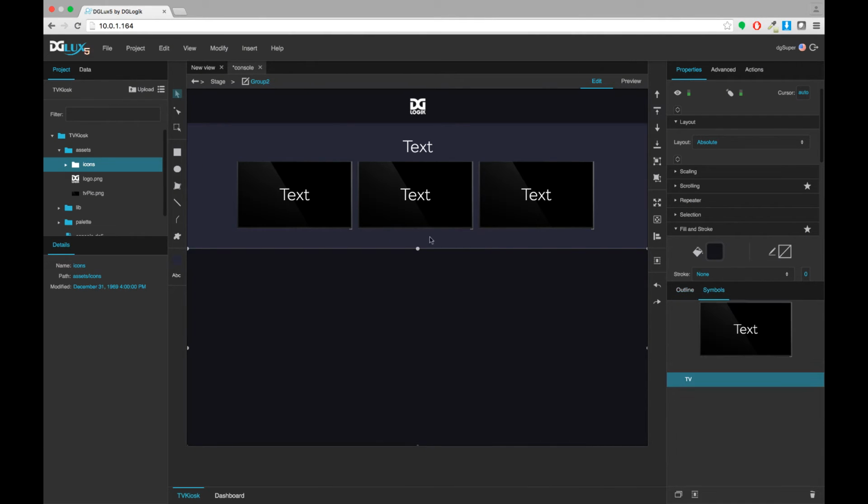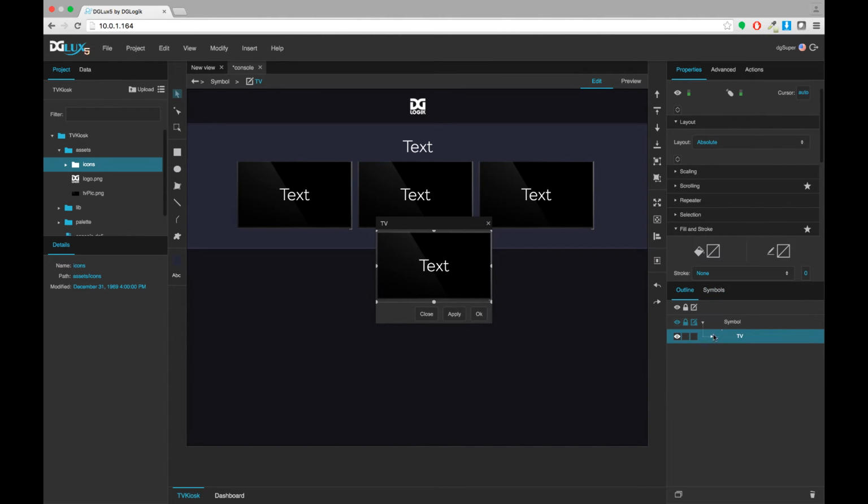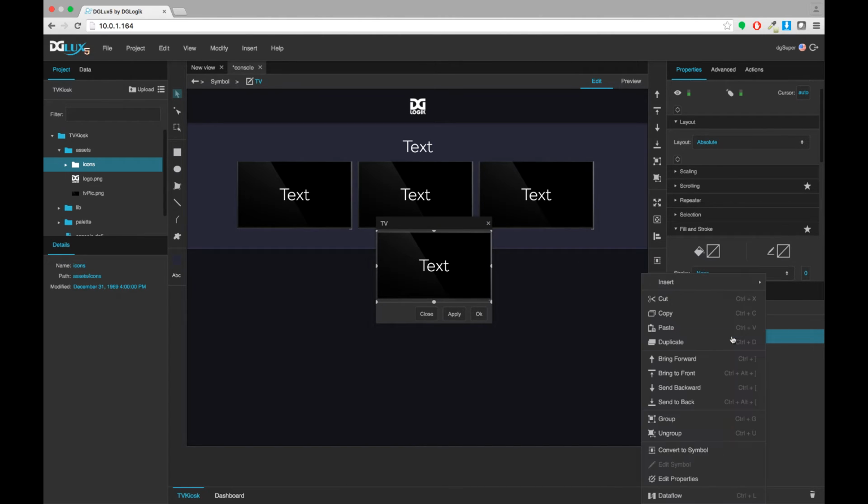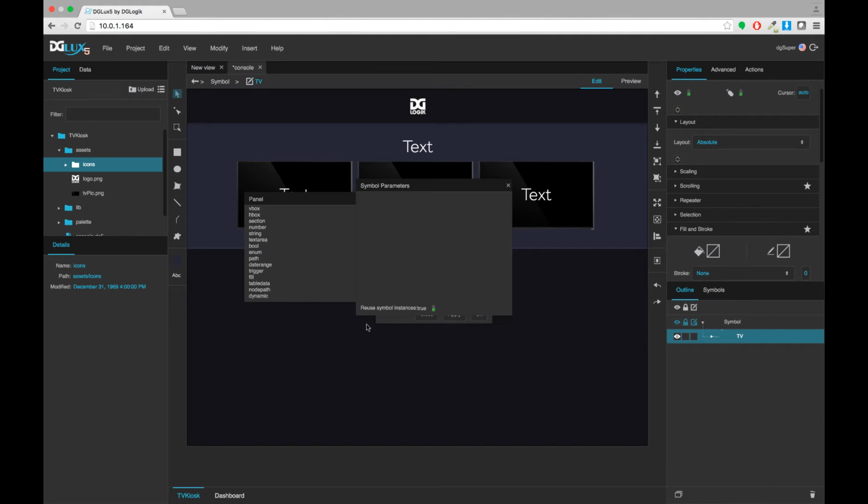Now I want to return to my symbol, and I want to make this text on the inside of it variable. Right now, they all say the same thing, but I want the label on my TV to tell me which TV it's for. So to do that, I'll go to the Symbols panel and right-click this symbol and go to Edit. Then in the outline, I'll right-click the symbol and go to Edit Properties.